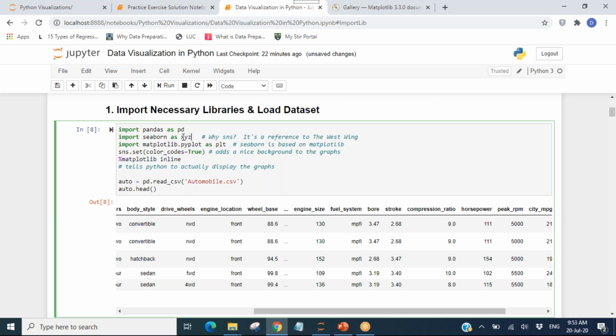You can use any name as per your wish. It is not that every time you will have pandas as pd and seaborn as sns. It is not like that. They are user-defined alias names. You can use any name as per your wish.